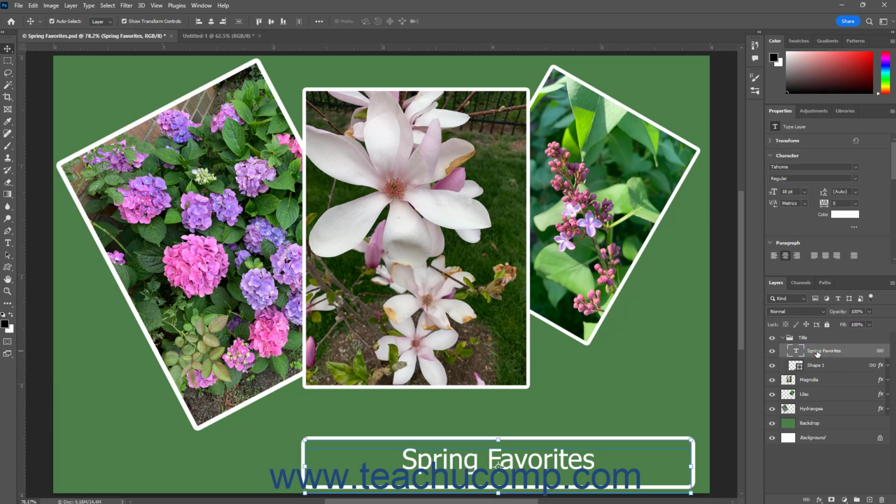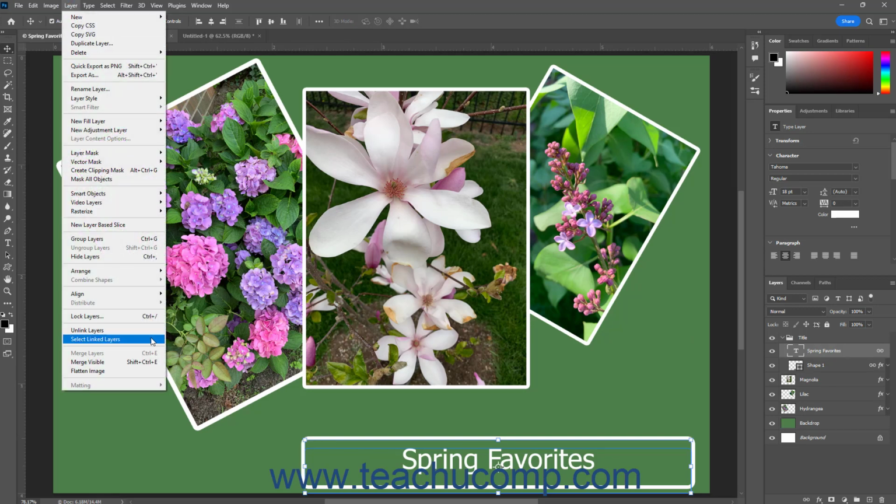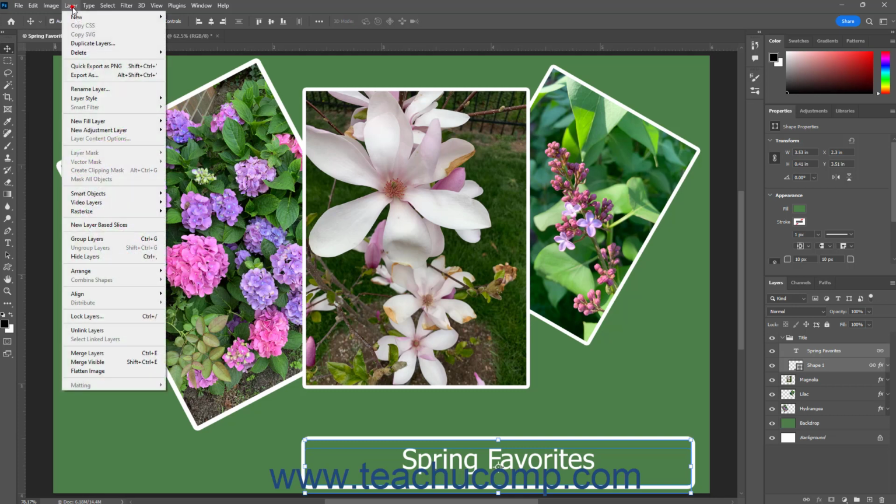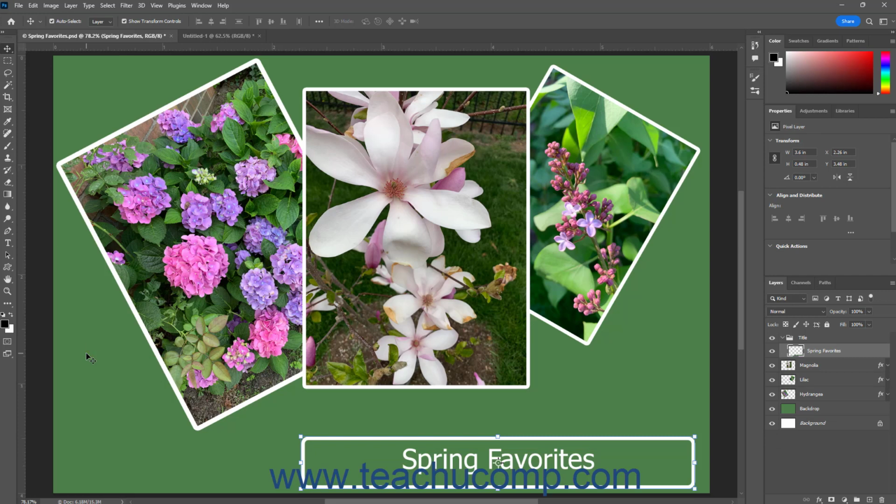Alternatively, to merge linked layers together in Photoshop, select one of the linked layers to merge in the Layers panel. Then choose Layer, select Linked Layers from the menu bar to select the linked layers in the Layers panel. Finally, choose Layer, Merge Layers from the menu bar to merge all the selected linked layers.